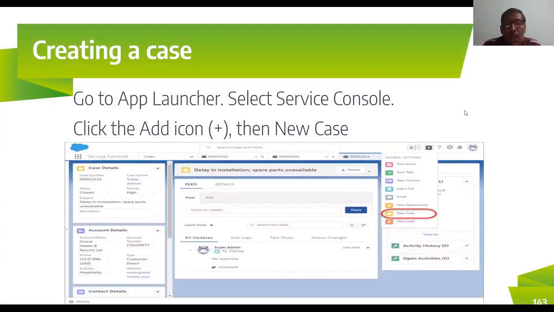How to launch the case now? In case we have to create a new case, go to App Launcher and select Service Cloud. Select the service console. Now here we have to move to the service console. Till now, in the earlier section, we were discussing everything about the sales console. Coming to the service console, whatever is there in the sales console will be available in the service console too. Now we are going to launch the service console here.